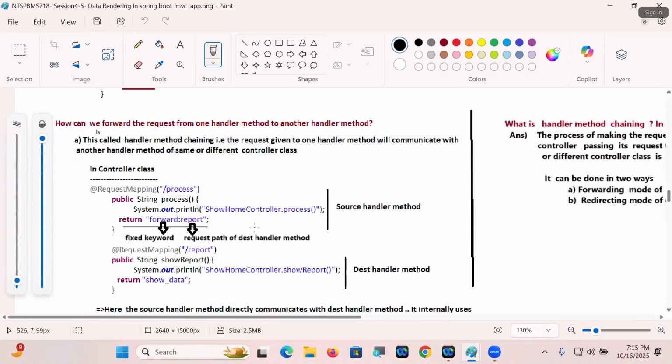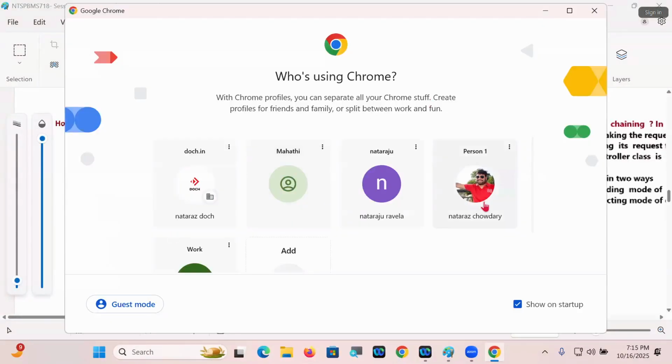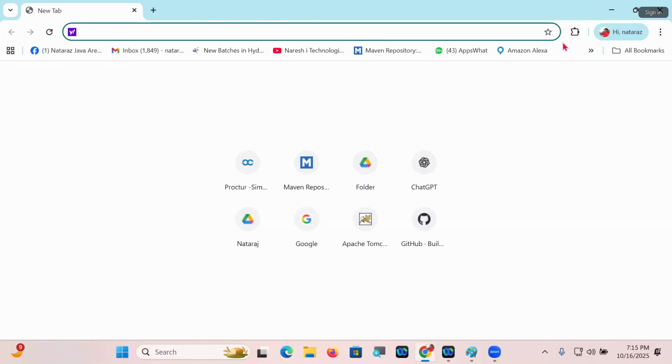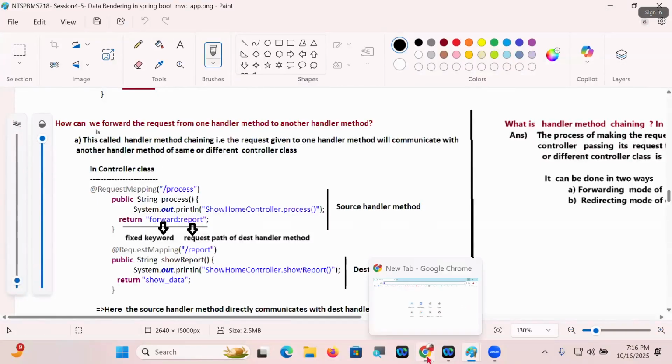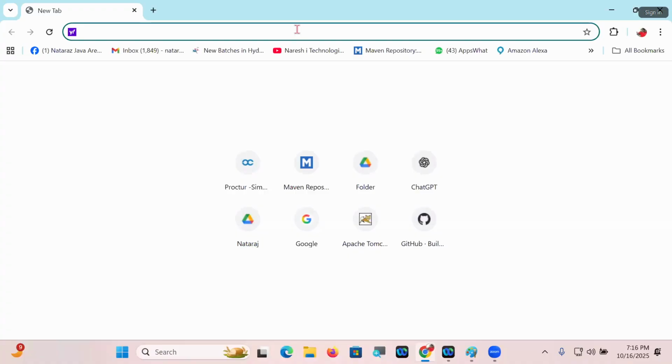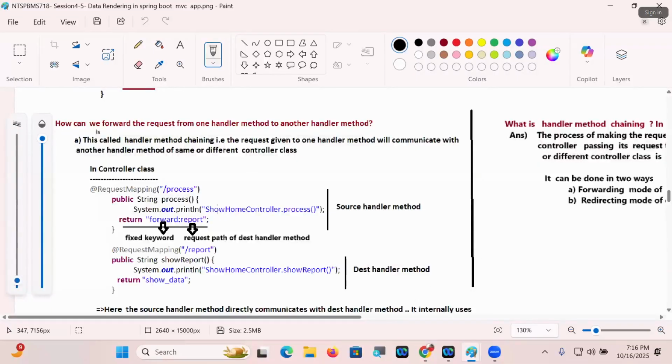See, 50% logic is in one method, another 50% in another method. If you forward from one method to another method, the redirection takes place. That much simple it is now, my dear. So let's see what we can do here. Forward colon report.